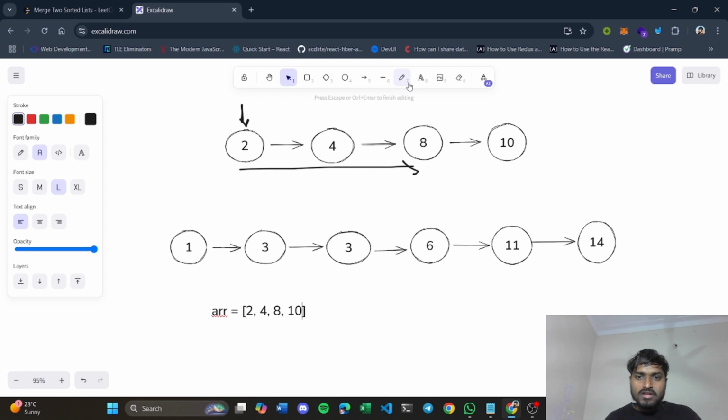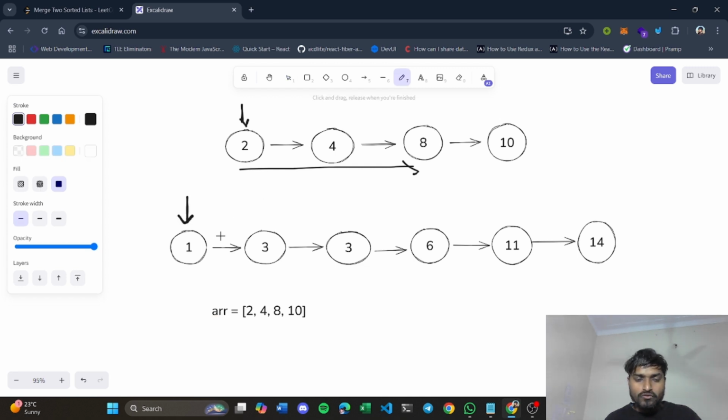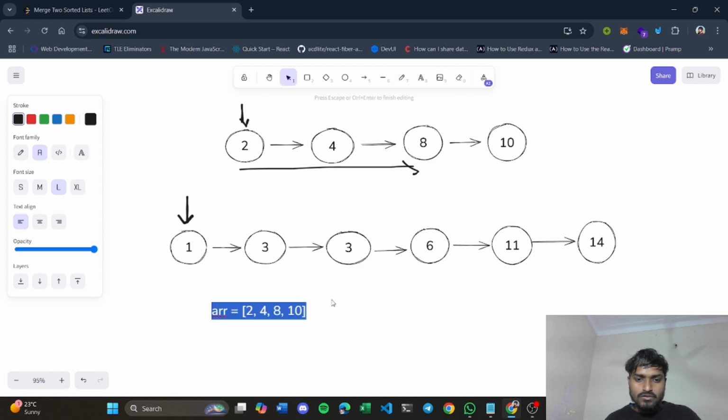Now again, you will traverse the second list, and you will put all of the values of the second list inside the array itself, right? So what you did here is that you put all the values inside this array. So you got all the values of both the linked lists.